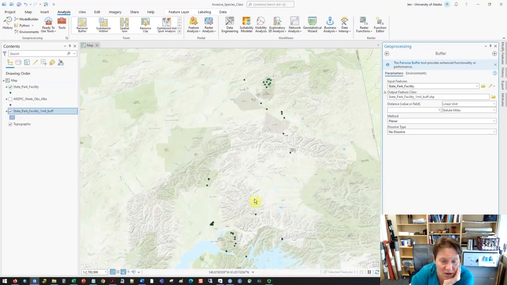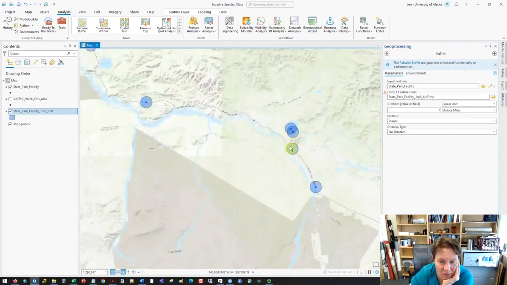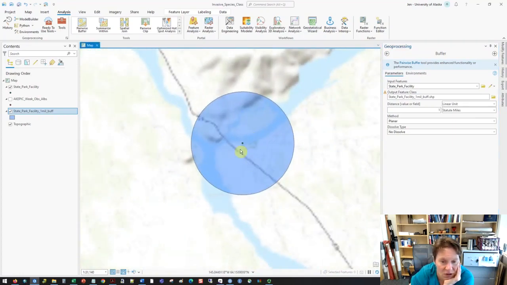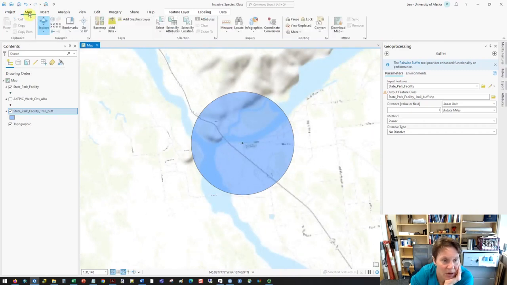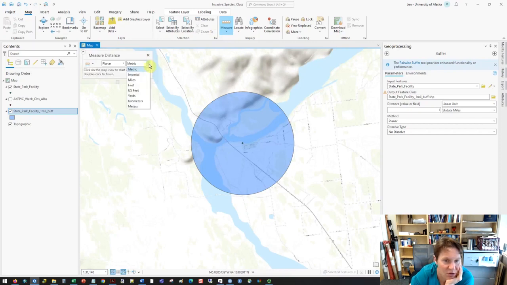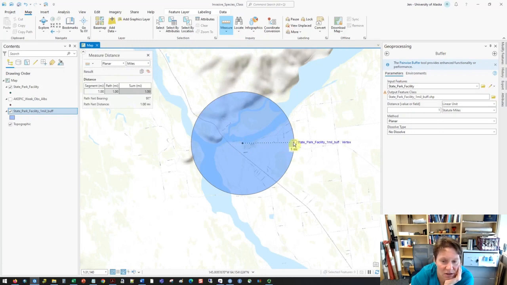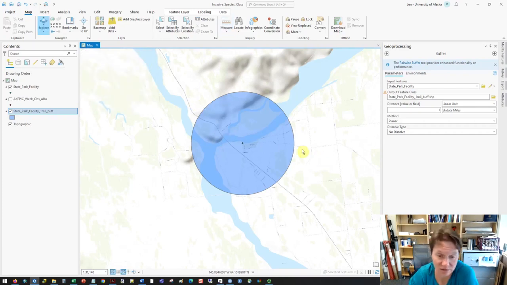Okay, so let's zoom in. Always zoom in and check your data. Okay, so I see my point. I'm going to come up here to map, go to measure, and change the little measure tool to miles, and check it out. Okay, it's 1 mile all around, so it buffered to the right distance. I can't stress enough, this is one reason I like ArcGIS Pro over R, is I can see my data and make sure things are happening correctly along the way. So I do in fact have a 1 mile buffer around my campground.